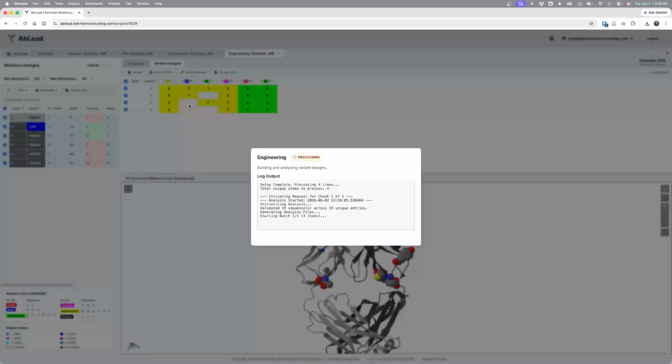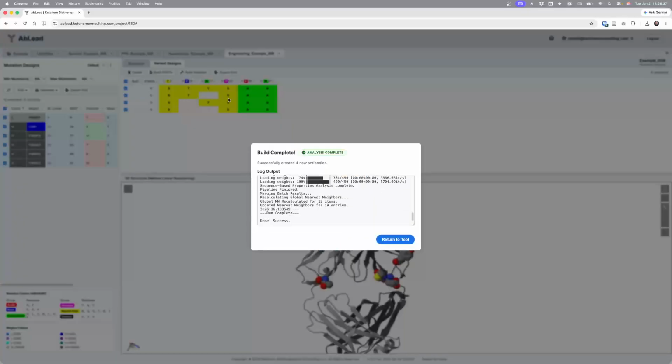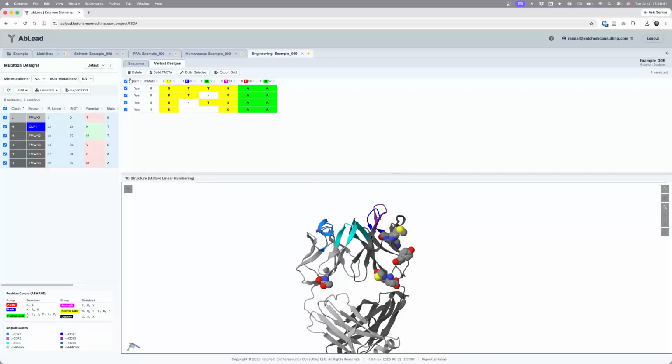So what the tool is doing is, instead of you having to go into Word or Excel or a text editor, copying the parent sequence and finding these positions by hand, mutating them combinatorially to their desired positions and mutation sets, which is prone to human error and very time consuming. I encourage you to be inherently lazy and use AbLead. So we'll return to the tool. These have now been built.